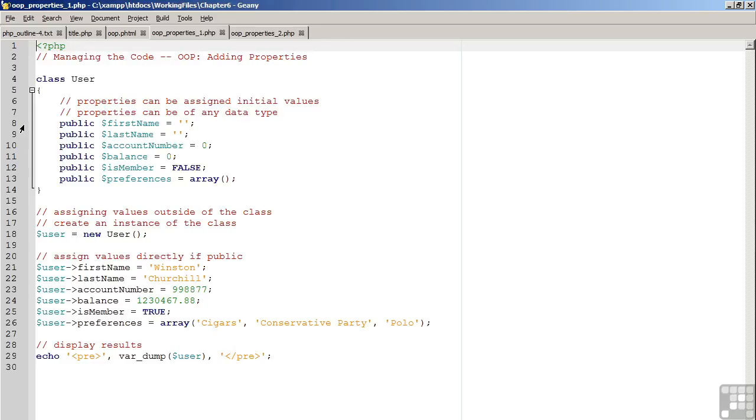Also, you'll notice that any data type can be used as a property of an object. In the examples that you see here, we have string, float, integer, boolean, and array represented. But bear in mind, you could also have resources, null, and also other objects. Objects can be properties of other objects as well. Finally, on line 29, we simply do a var dump of the object in order to see the values of the properties at this time.